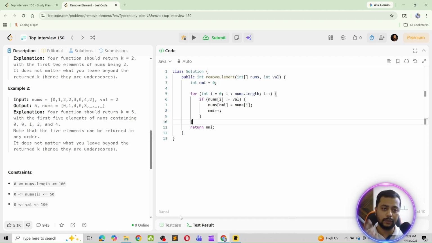As simple as that. If they don't match, we will not do anything, and in that case I will get incremented, but non-matching index will not get incremented. It denotes where the next non-matching value should be placed. So essentially what we have done, we have shifted all the elements to the front, maintaining their order, although the problem does not require us to do so, but we have maintained the order also. So let's try to test it and then submit it.